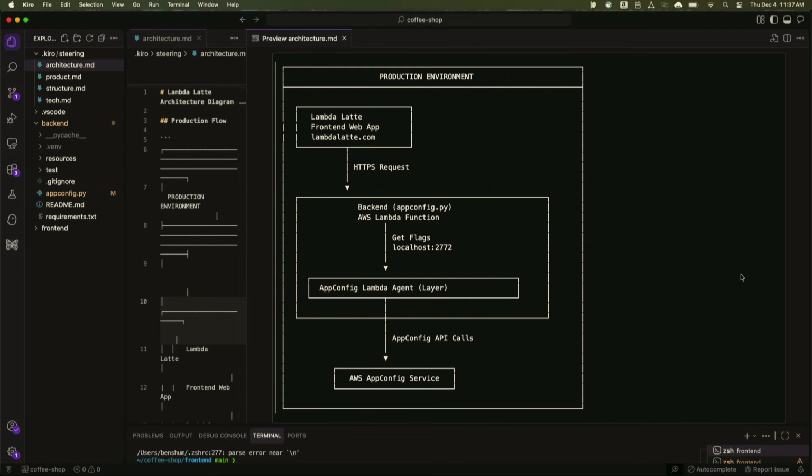It has some built-in resiliency features so that your flags are highly available, even if you're having networking issues, et cetera. In the Lambda context, this is vended as a layer or an extension. That's why it says layer there. And then, of course, this agent or layer is talking to the AWS app-config service directly. So this is the setup architecture for the application.